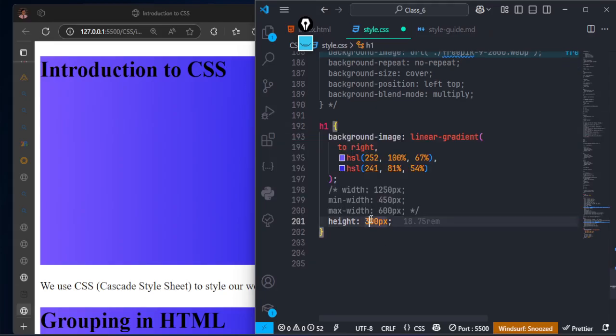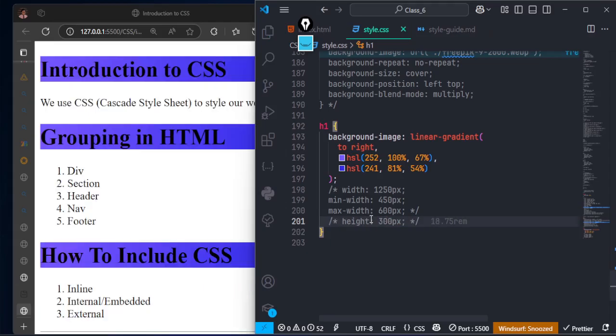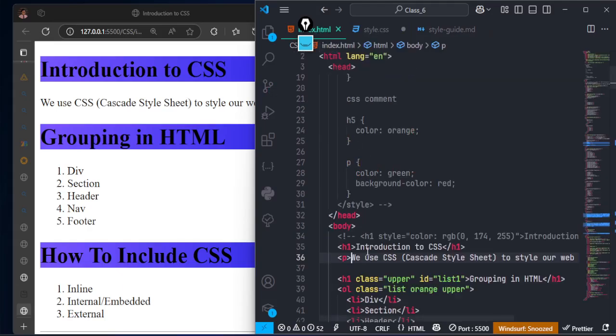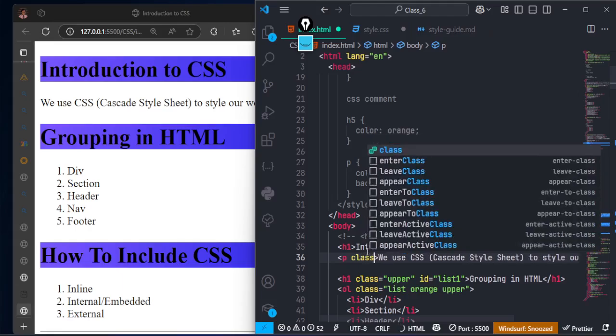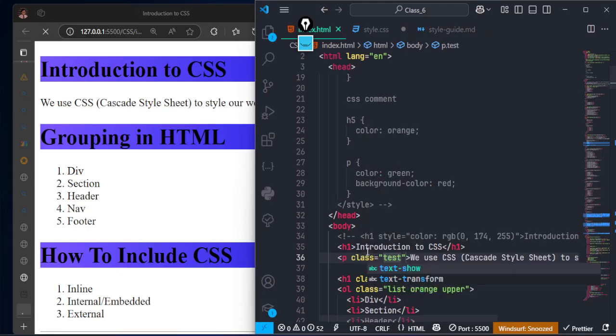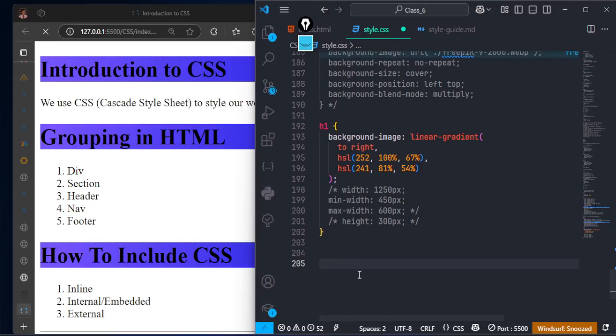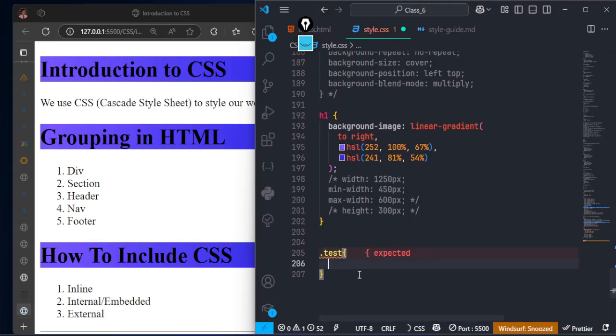But first, let me remove the one so that it doesn't take much space. So here I'm going to select what I want to do now. Let me give it a class so that we are going to target all of that one. The class is going to be test, so that is the name of the class. Then from our code, we can target it based on class.